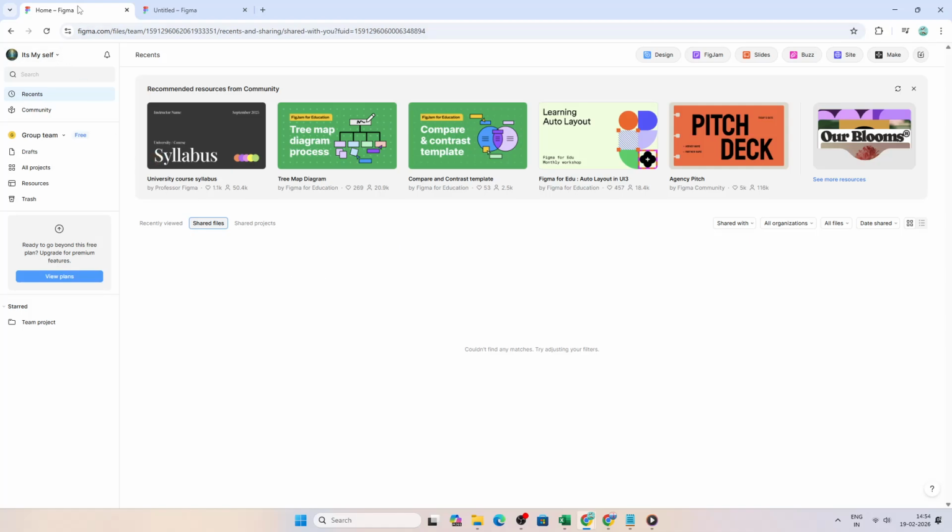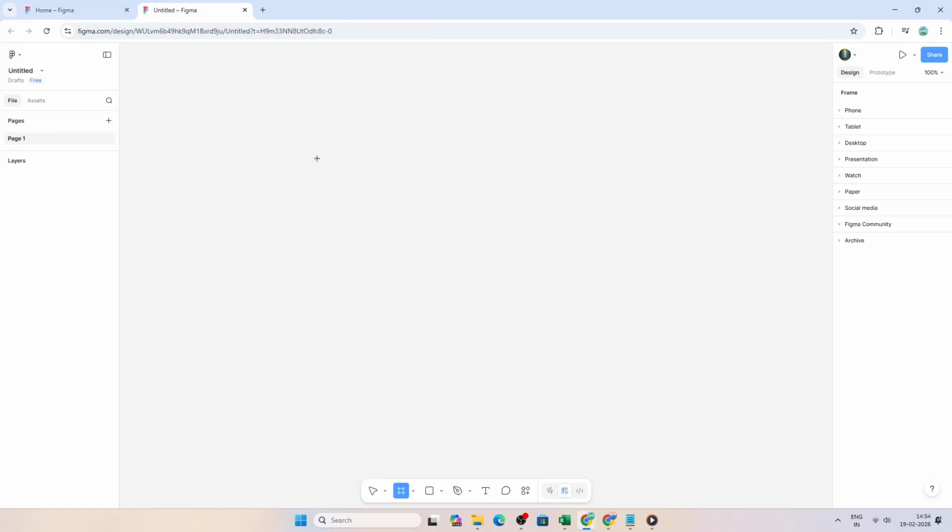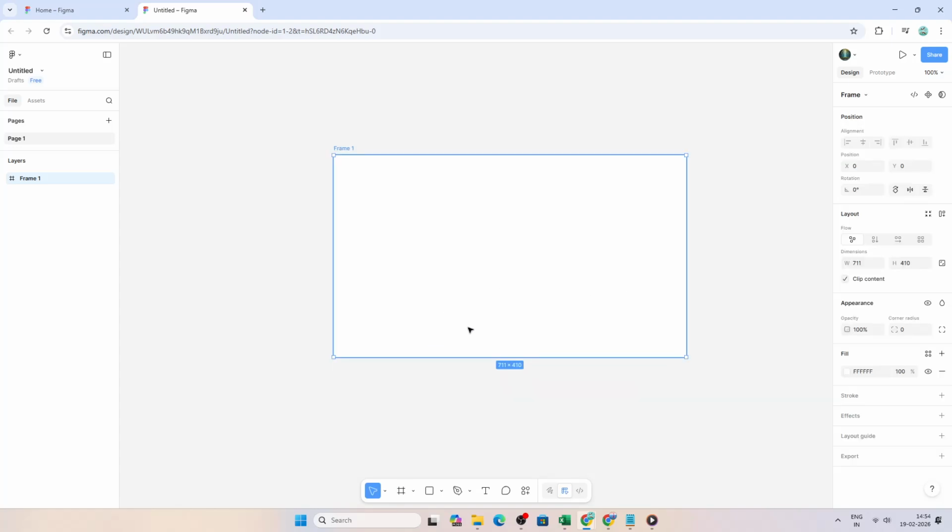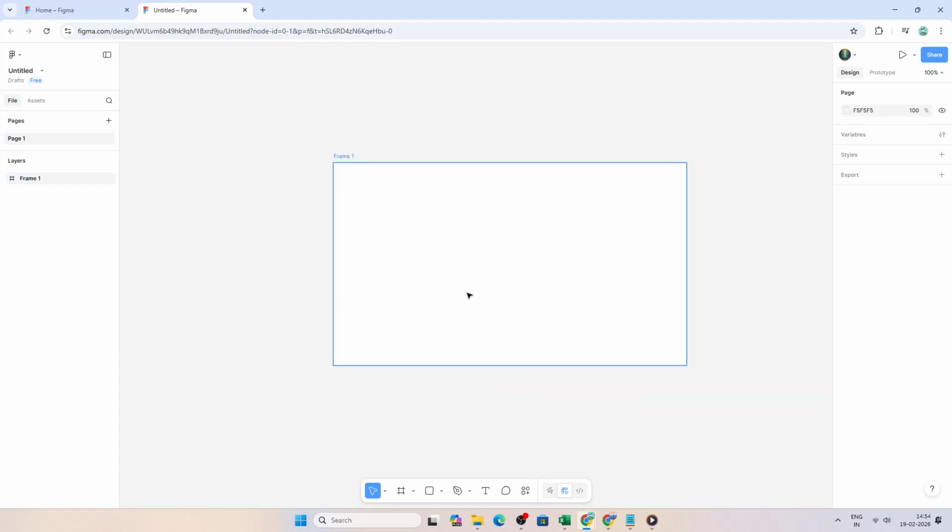Start by opening the design file you want to work on. Having the file open matters because Figma tailors plugin options and actions to the document that's active on your screen.